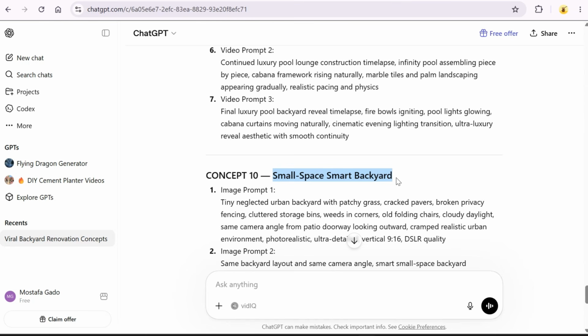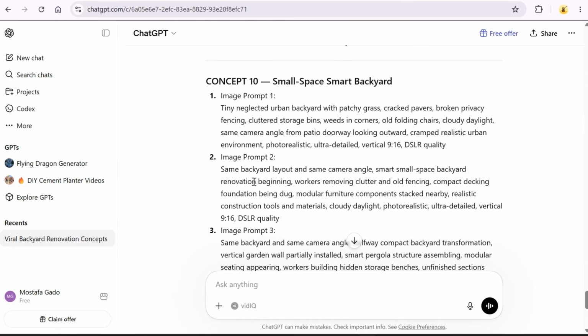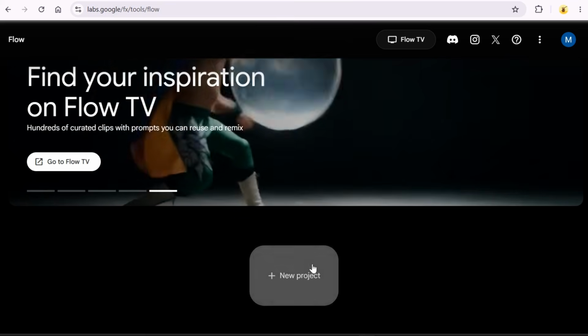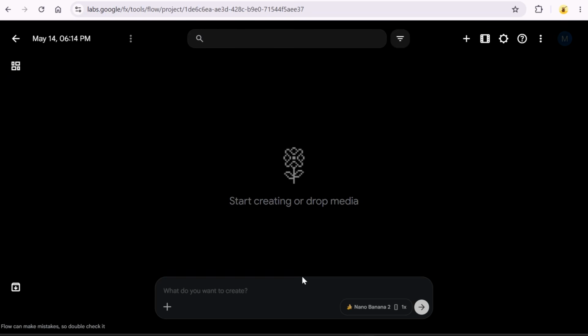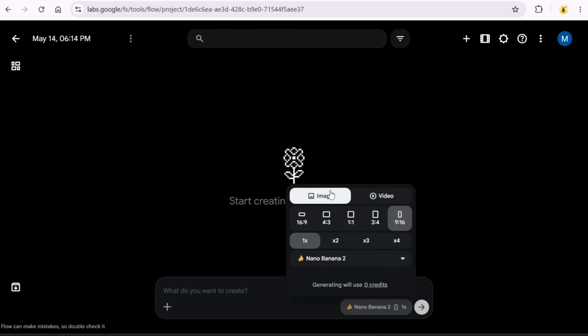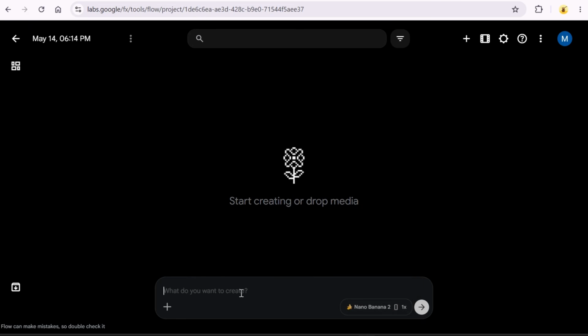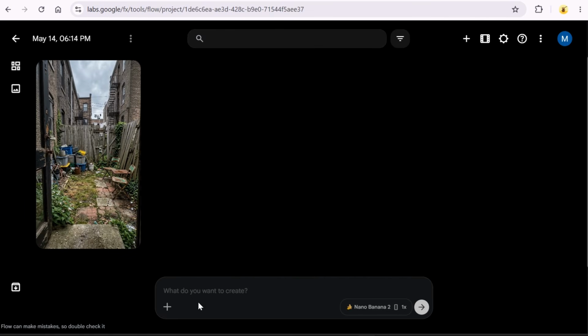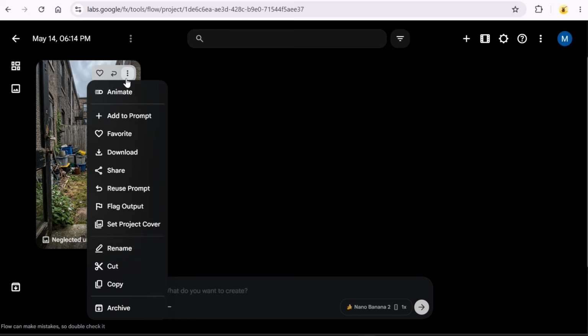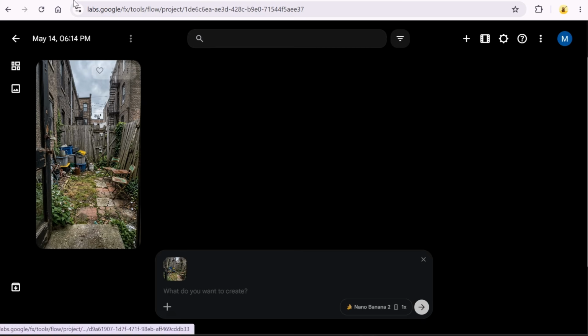And now it's time to generate the images. First, we're going to copy the first image prompt. Then we'll head over to the Flow website. Click on New Project and wait for everything to load. After that, click right here and select Image, choose 9:16, set it to ×1, and select Nano Banana 2. Now paste the prompt and hit send. Then wait a few moments for the first image to generate. And just like that, the first image has been created. Now, we're going to click these 3 dots right here, then select Add to Prompt.